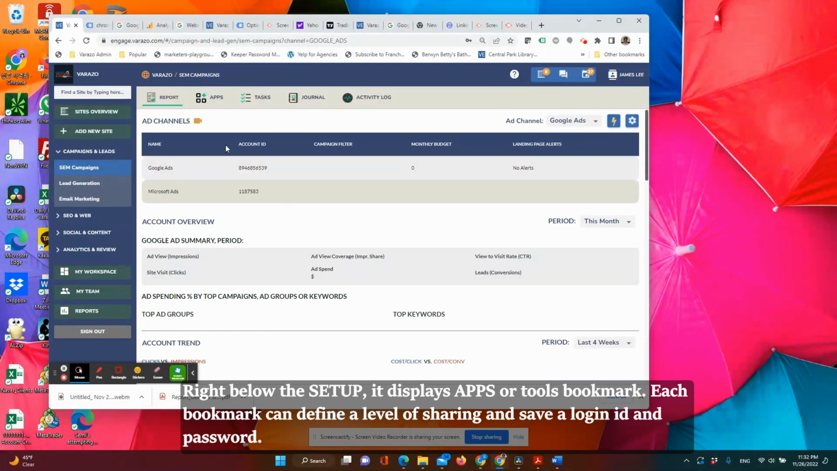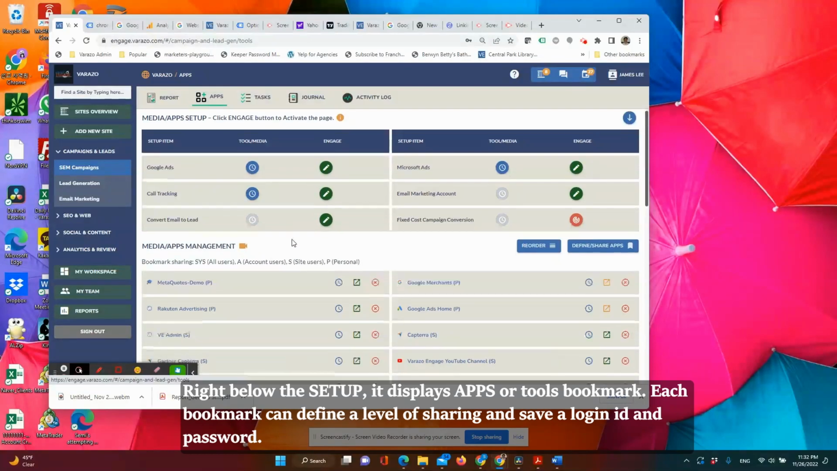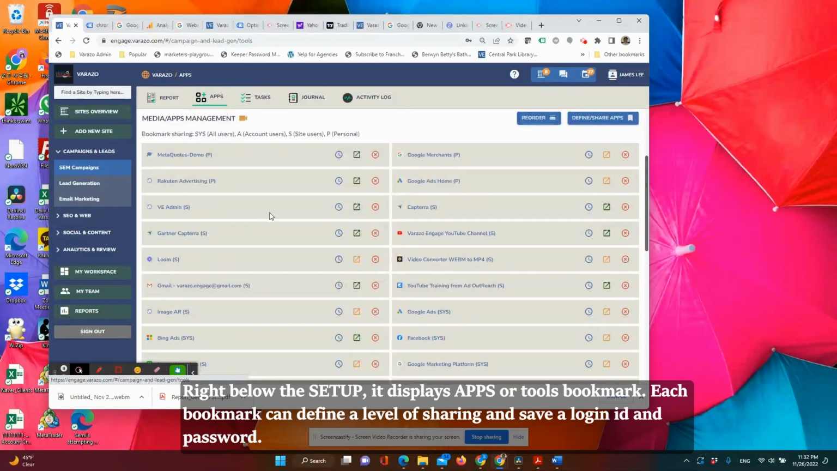Right below the setup, it displays apps or tool bookmarks. Each bookmark can define a level of sharing and save a login ID.